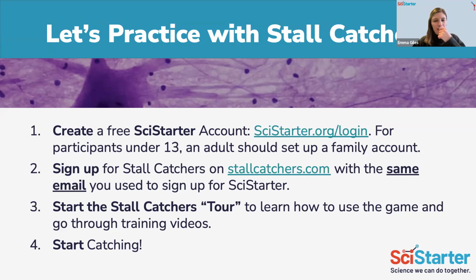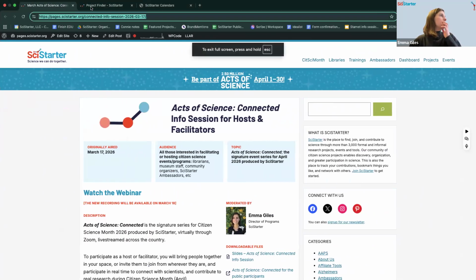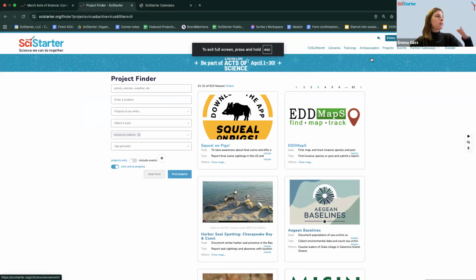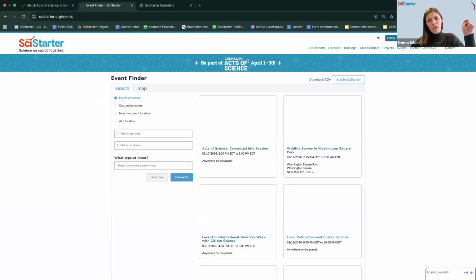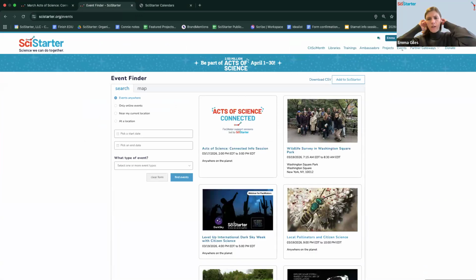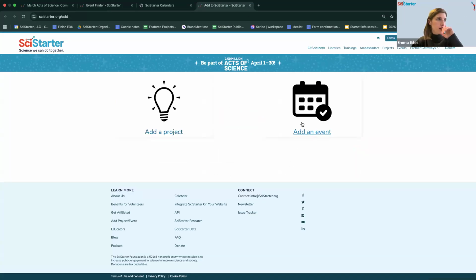Under the event finder. Okay, here, let's actually visit the event finder. So this is the project finder, which also includes events, by the way. But I often turn it off because I want to find things based on the filters, and the filters don't work the same for events. To be continued, though, we're currently redesigning this to make it even easier. So you can hit add to SciStarter to create your event.